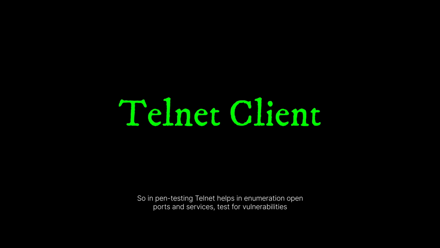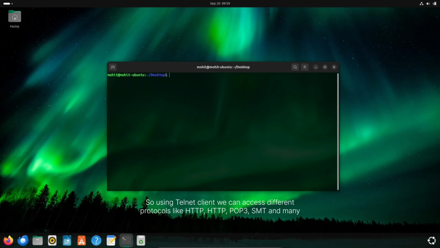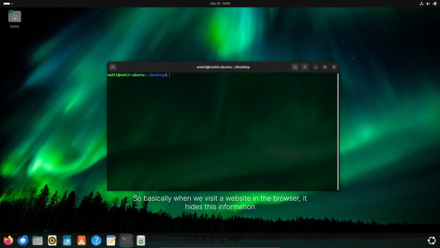legacy systems. In pen testing, Telnet helps in enumerating open ports and services, testing for vulnerable services, and conducting banner grabbing for OS and software information. Using a Telnet client, we can access different protocols like HTTP, FTP, POP3, SMTP, and many more. When we visit any website, our browser usually hides what is actually happening behind the scenes. Using Telnet, we can see what our browser or graphical user interface is doing.